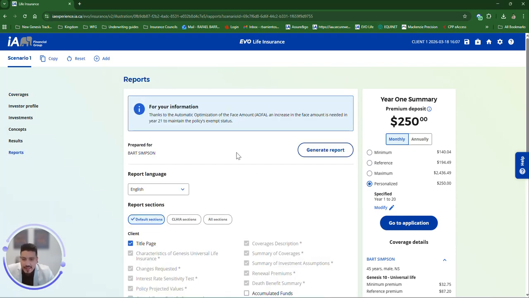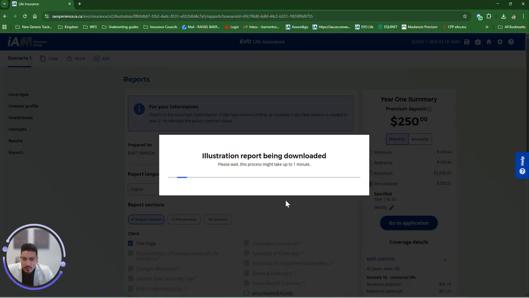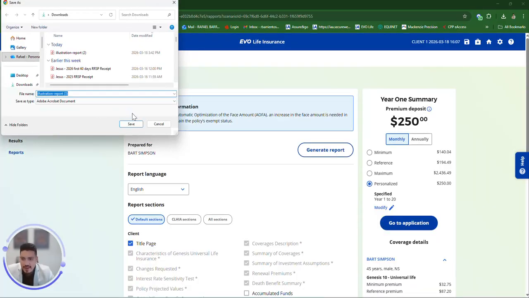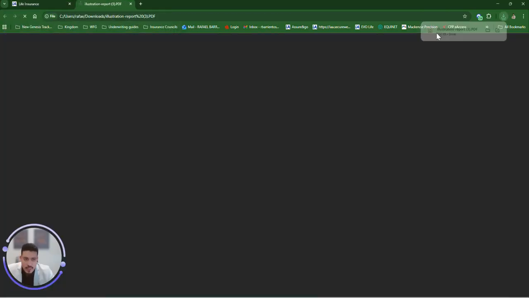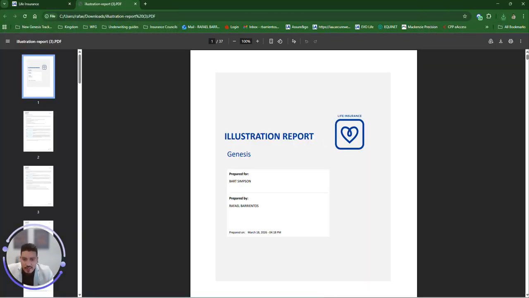We can click on generate report, and it's going to produce an illustration. And it's going to ask you to save the illustration. So make sure you save it in your client file, right, wherever you want to save it. And now we have an illustration.